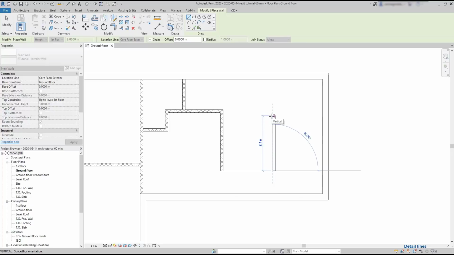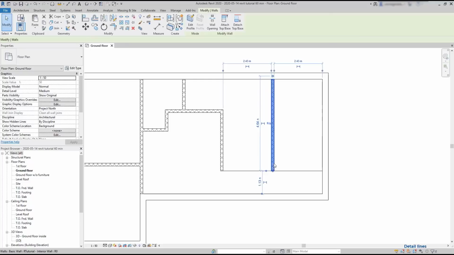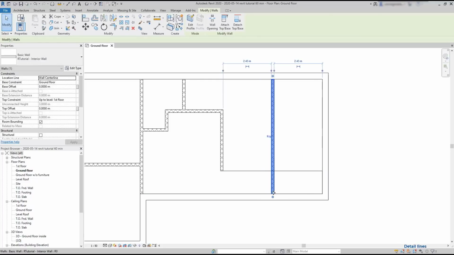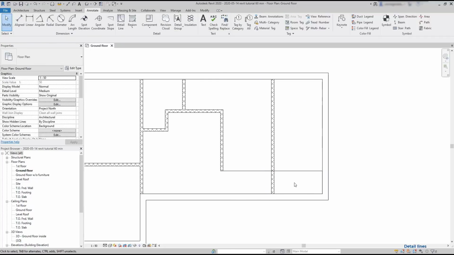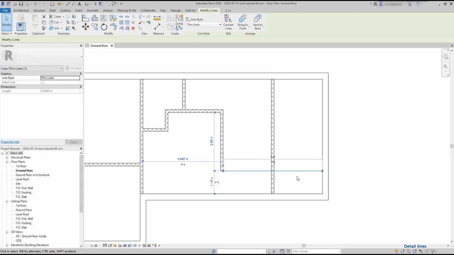But, okay, if I want it to be exactly in the middle between those two walls, I press Escape once and change the wall location to centerline here, and now I'm sure it's exactly where I want it. So we can use detail lines to help us in our sketching, and when we don't need them anymore, we can simply delete them.